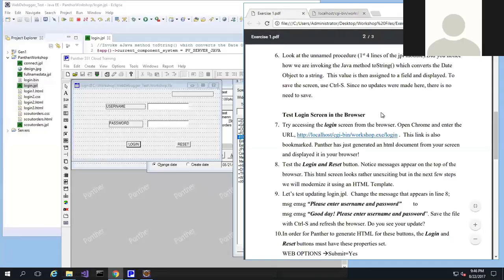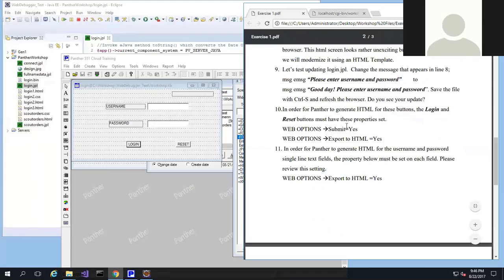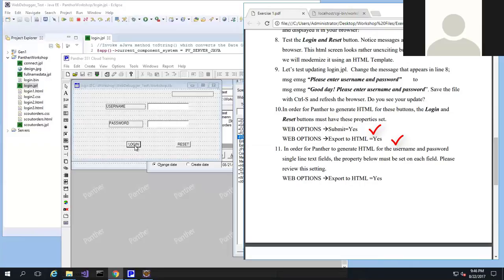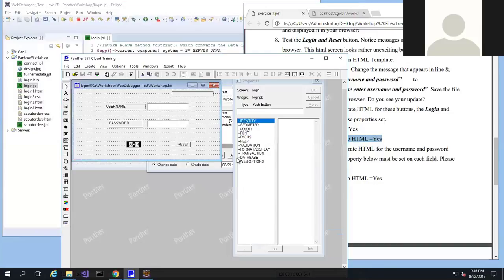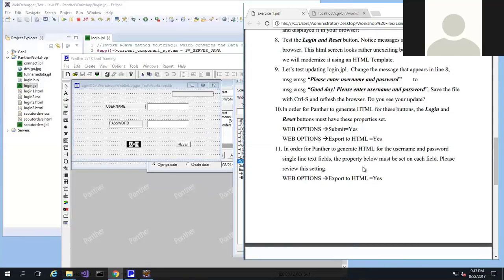So we are able to test the login screen in the browser. You could also make some changes in the JPL if you like. I'd like to point out that in order for Panther to generate your push buttons, you must set these 2 properties: submit equal to yes, and export to HTML equal to yes. Let me show that to you. You click on the login button, web options, submit set to yes, and export to HTML set to yes. You must have that set on both these buttons in order for Panther to generate the HTML for those buttons. And do the same for your single line text fields also.